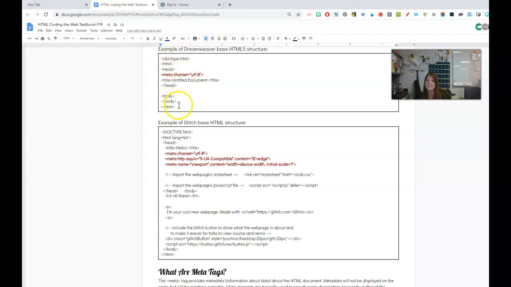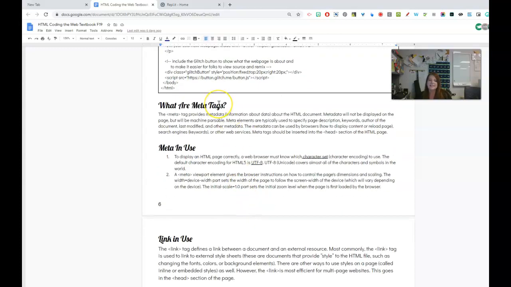But otherwise, it has everything else that's the same. If you go into Glitch, like I did a minute ago, this is what your base HTML structure is going to be. It's got a lot of extra stuff in it. So I always just tell students to delete it all, or at least delete what you 100% know we don't typically use. All right, the meta tags that we have inside, we use 2.